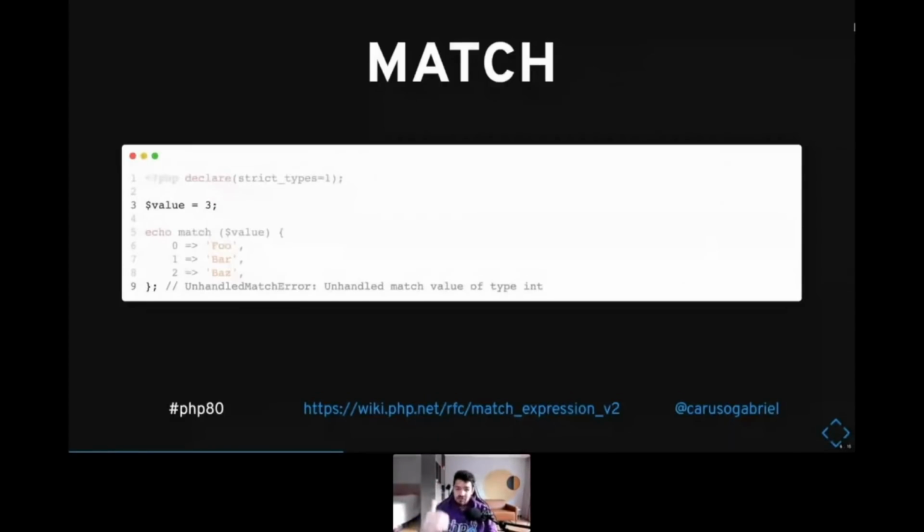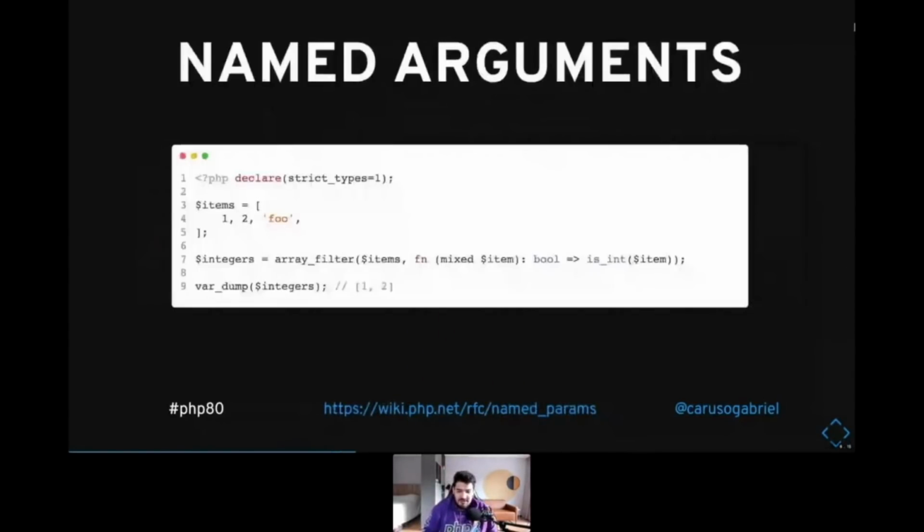Like, I want to exhaust all the options. PHP now is going to tell you during development time. This is amazing to avoid those production errors. They are small ones, but of course, a static analyzer tool would catch them. But match is here, and I think it is here to stay.